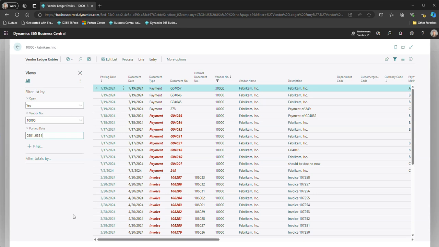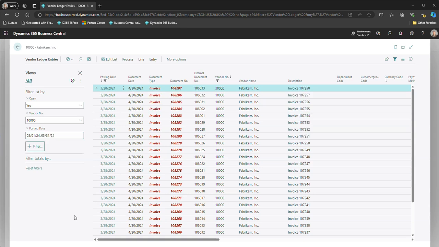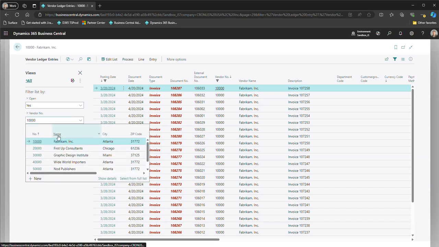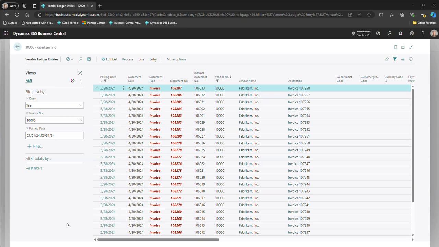Notice I don't have to enter the year either. It will automatically apply the year to my date filter. When I hit tab, it instantly applies that filter, and notice that my list now is only limited to invoices that occurred in March. Filters are very, very powerful. I'm now looking at Fabricam, which is the vendor filter that was automatically applied to me because I drilled down from that vendor, and I'm only looking at open invoices.